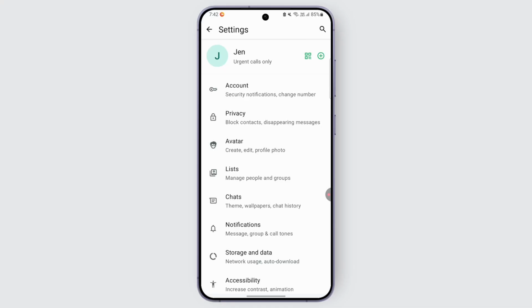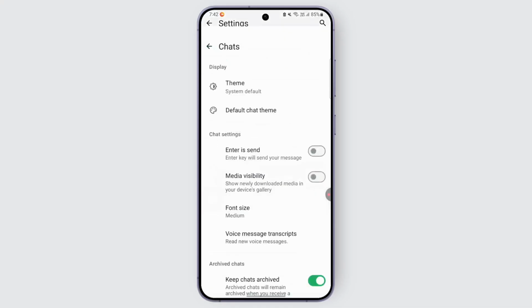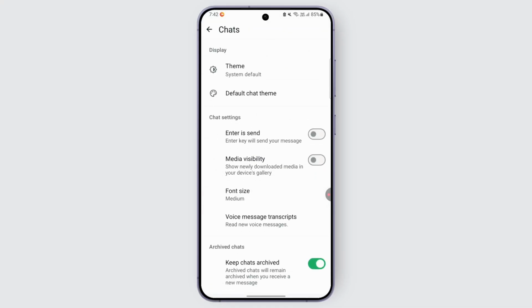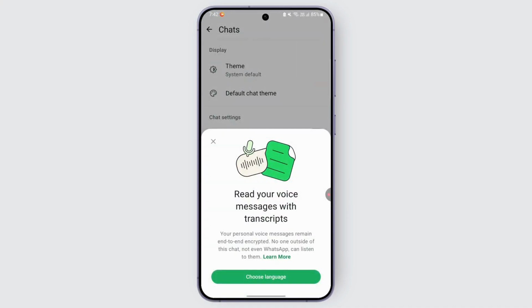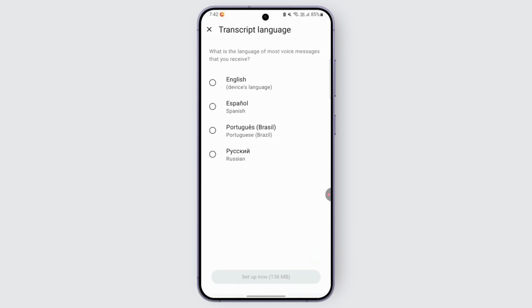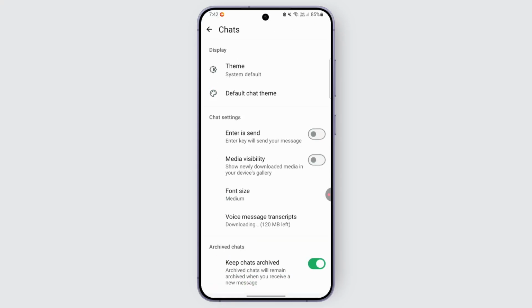You can look out for the option called chats and tap on it. After you tap on it here, you will be finding an option called voice message transcripts. So you can tap on it once you find it. And once you tap on it, you can choose a language in which you would like to translate the voice message into. So tap on choose language. And once you do so, you can select a language. I'm just going to choose English. There are a bunch of other languages available. And you can tap on set up to set it up, and it should be set up.